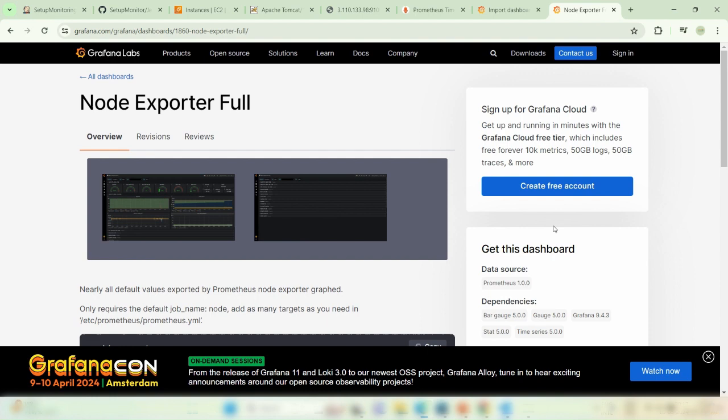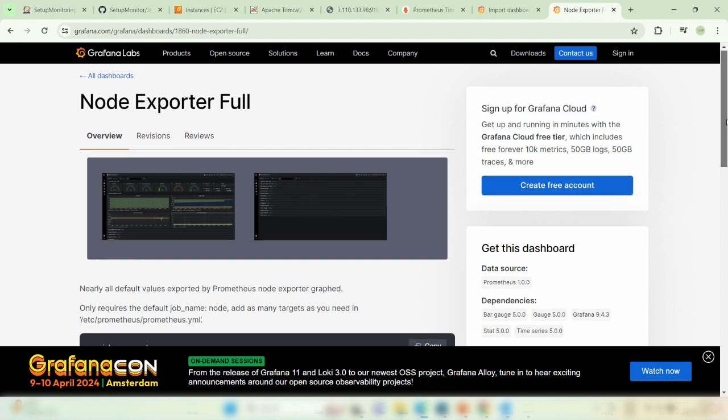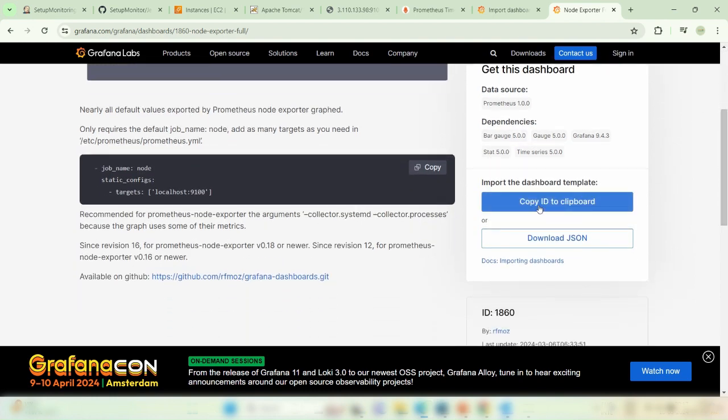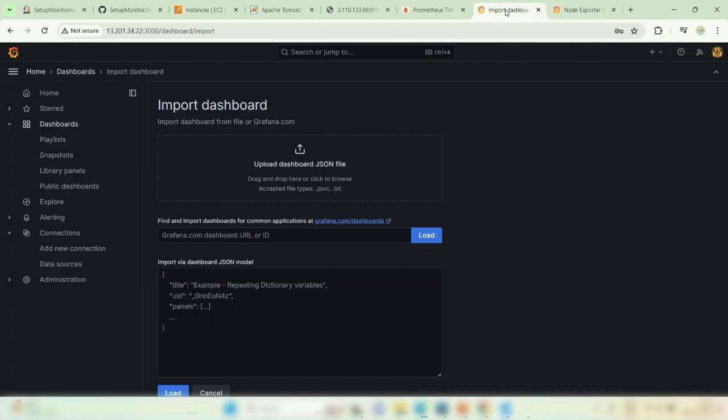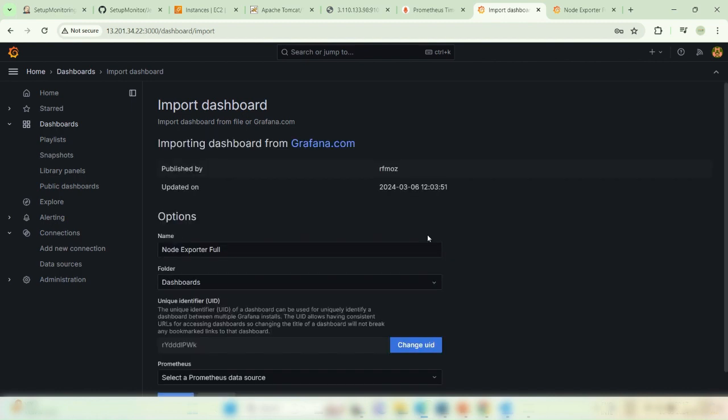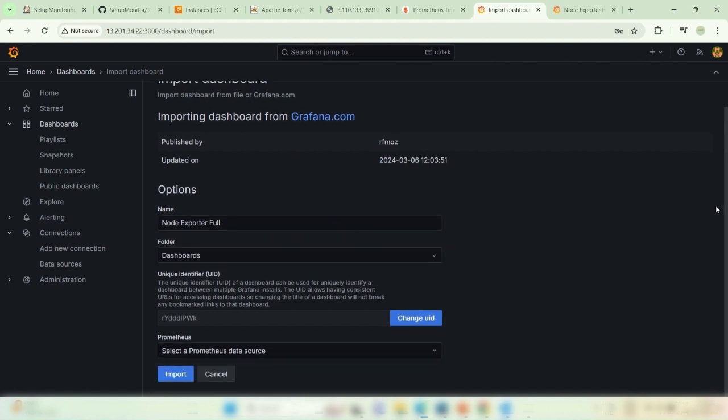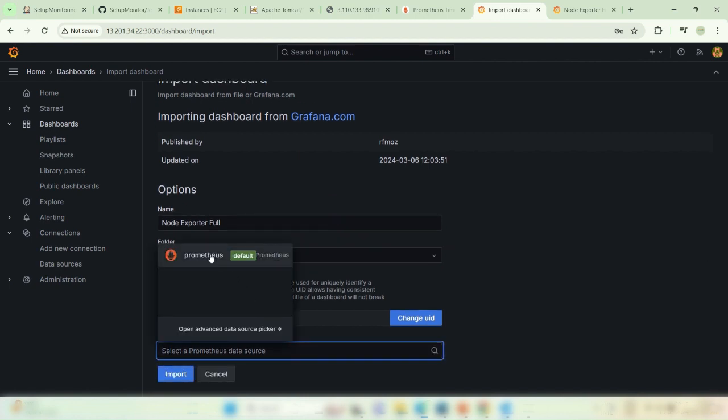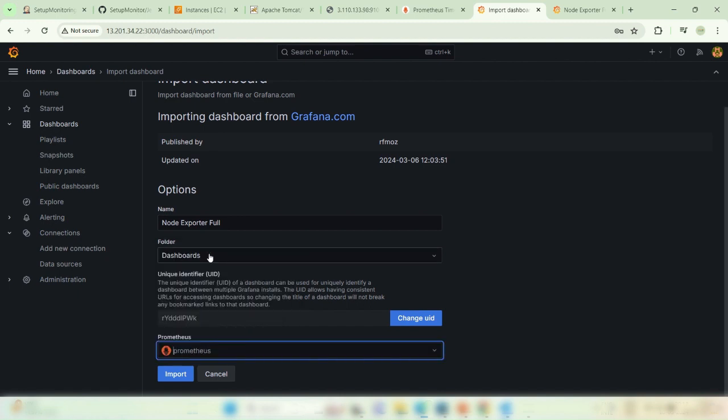Once you click on node exporter full, you have to come down and copy ID to clipboard. So come to the import dashboard in Grafana, paste your ID here and load. Here come down and you have to select Prometheus, select this data source as Prometheus, and import.